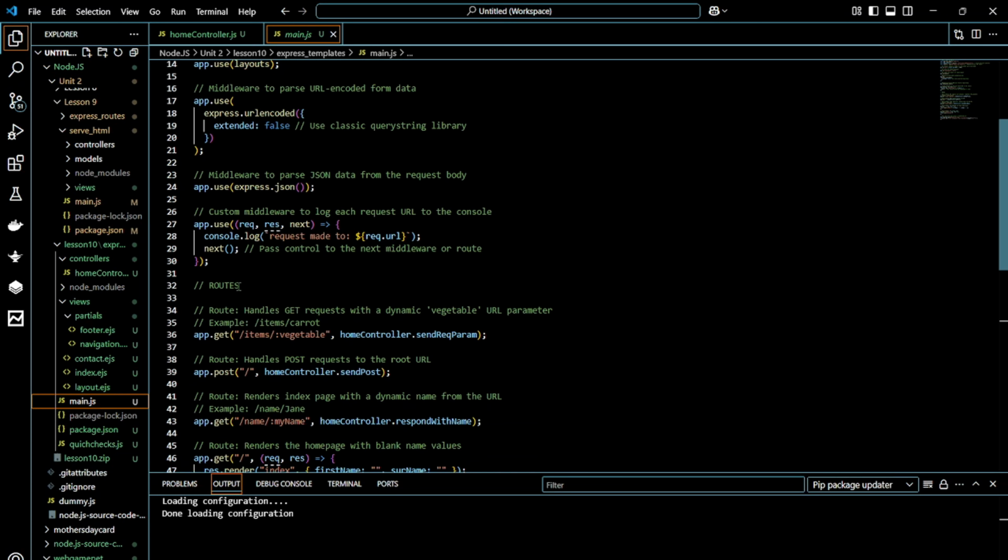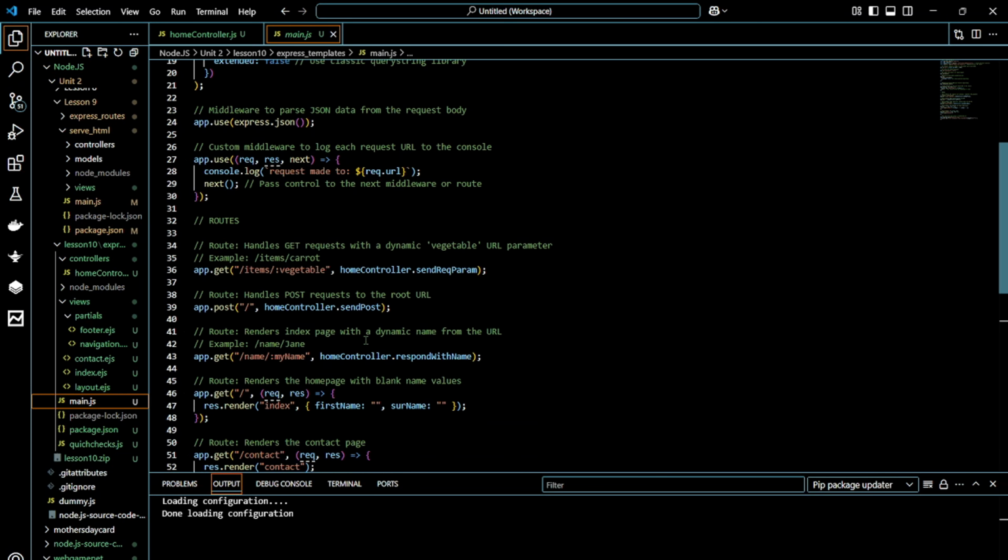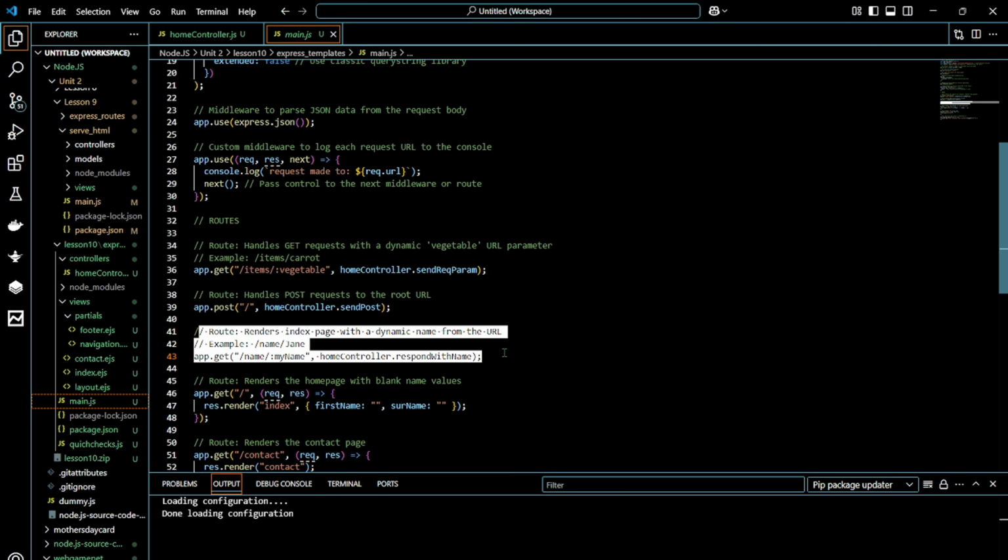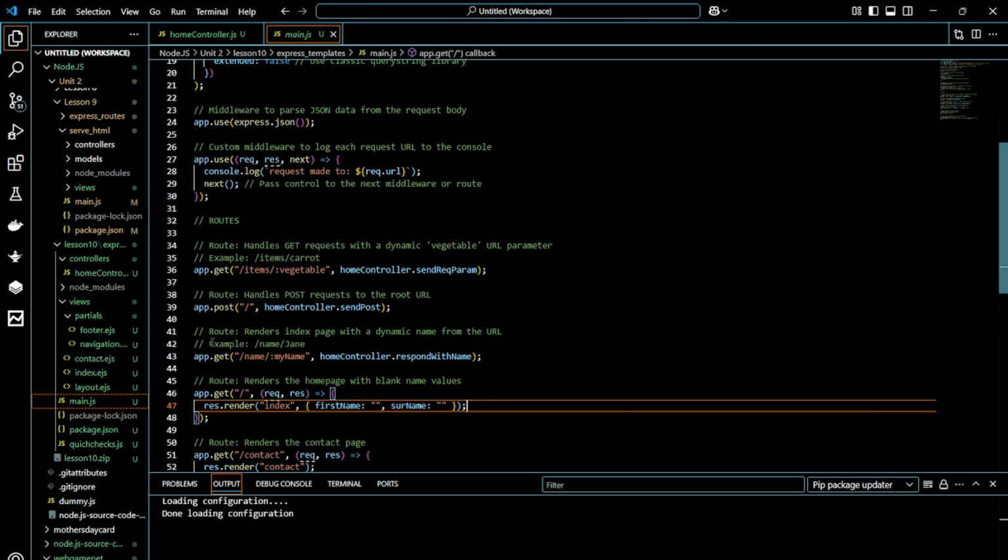Okay, we have routes. So you could think of it as URL, basically. So the routes, it's going to handle the get request with a dynamic, so it could be vegetable or name. Same thing. So here is what we want to look at. Our route is going to render the index page with a dynamic name from the URL.